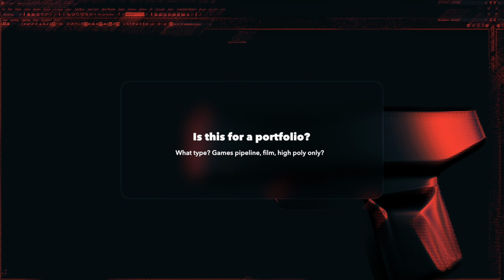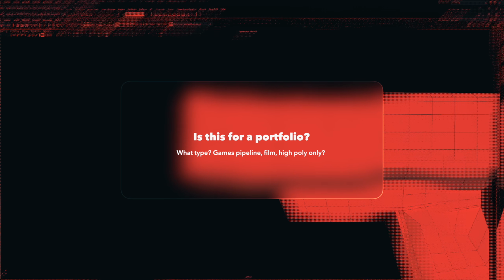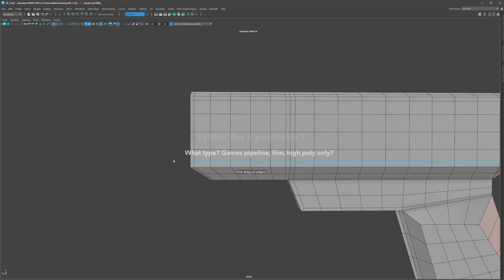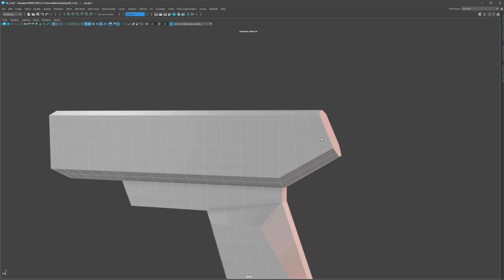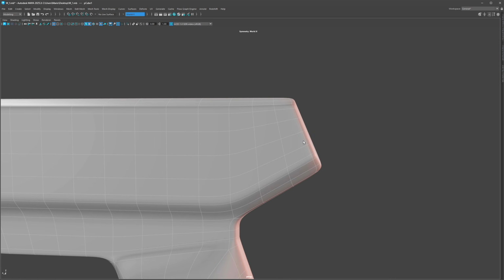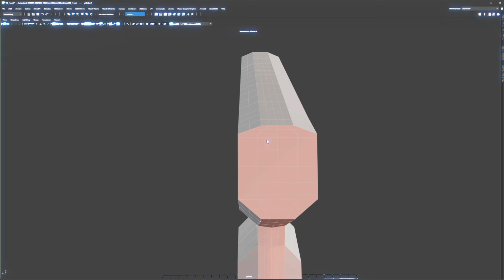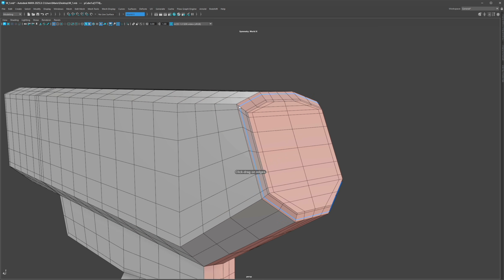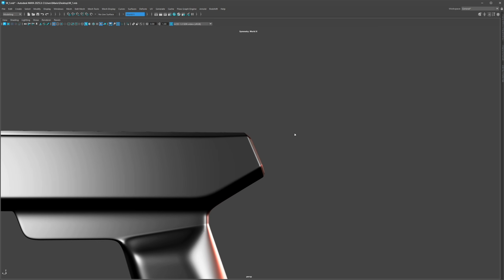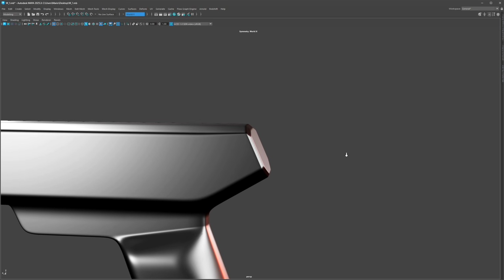is it then for your portfolio? If it's for your portfolio, then what type of portfolio are you creating? Is it a game pipeline? Is it a film? Is it high poly only? Is it high poly and low poly together? So you need to be very clear what that practice is if you're practicing, and if it's for a portfolio, what type of portfolio you're creating, so that your practice also becomes more purposeful.